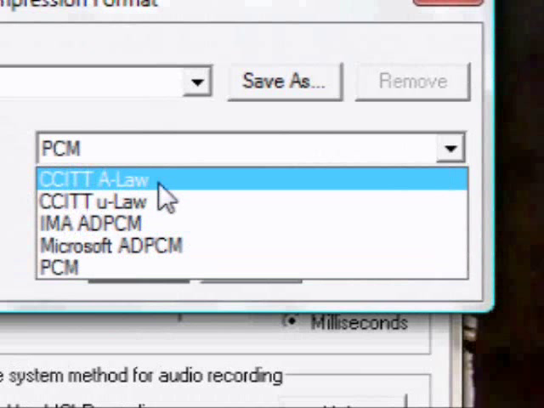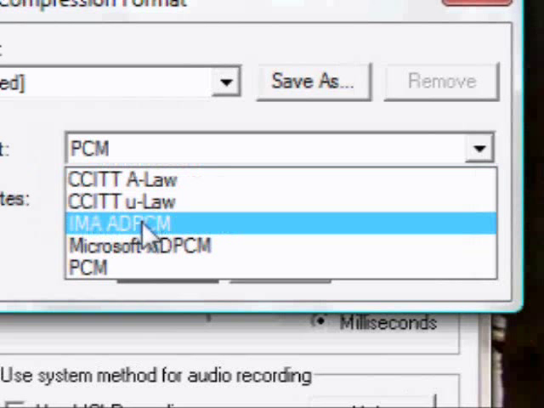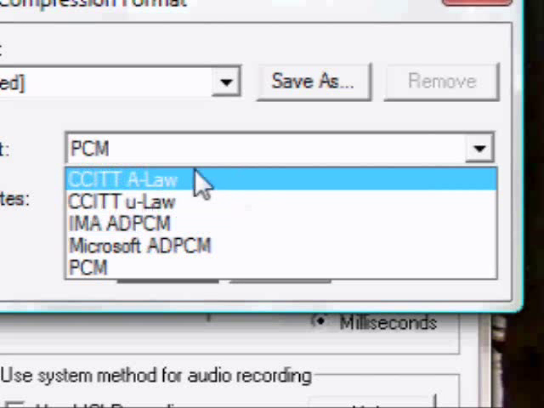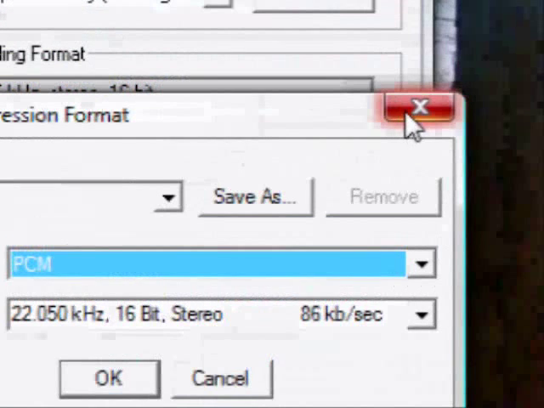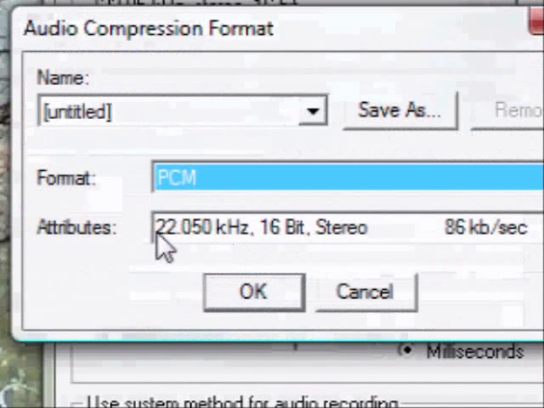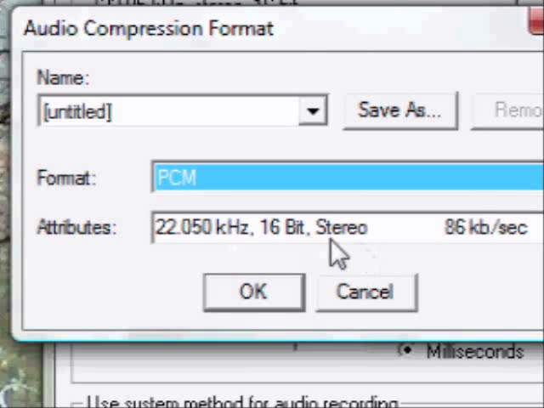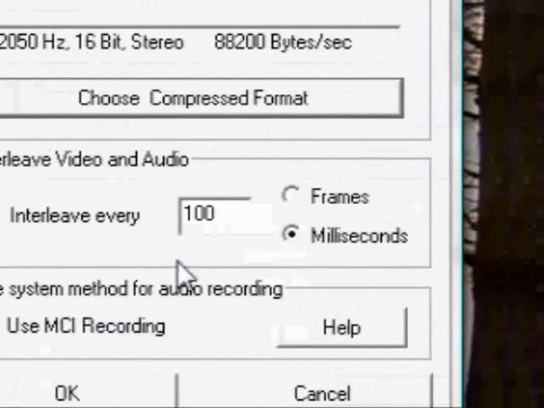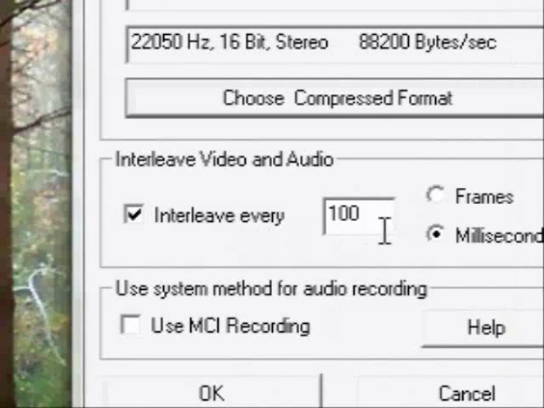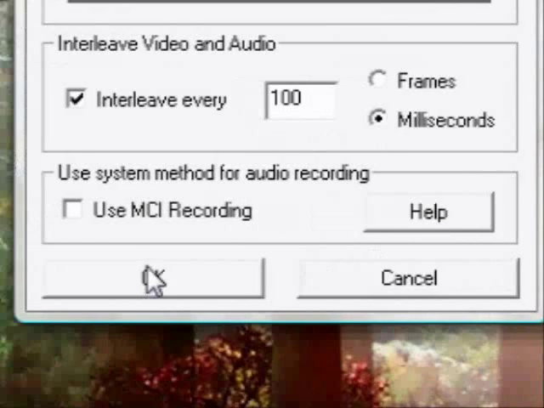Now, I used to have a lame MP3 encoder because it used to compress to a smaller file, which was good. But now you don't have to worry about that because the video file can be a lot larger now going to YouTube. So I've just chosen PCM, 22 kilohertz, 16-bit stereo. Okay, so if you like this sound, just try that out. Everything else pretty much stays the same. And then press OK.